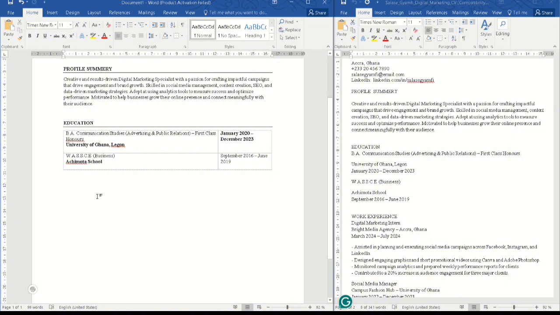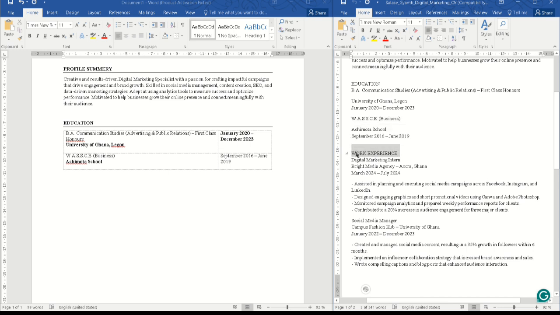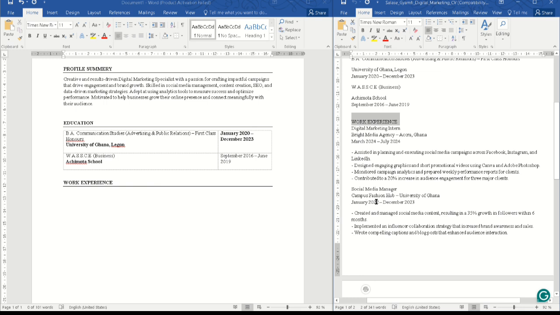So let's move to the next section, which is the work experience. Here, you copy, then you paste here, then you do as we did for the previous section. Click down here, then employ a table. This is what you do. You go to insert again.